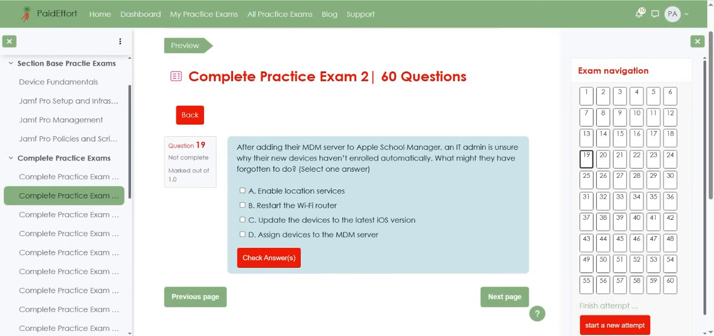After adding their MDM server to Apple School Manager, an IT admin is unsure why their new devices haven't enrolled automatically. What might they have forgotten to do? Select one answer. A. Enable location services. B. Restart the Wi-Fi router. C. Update the devices to the latest iOS version. D. Assign devices to the MDM server. Correct answer, D. Assign devices to the MDM server.